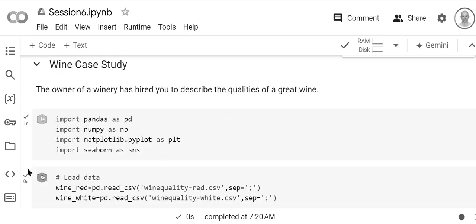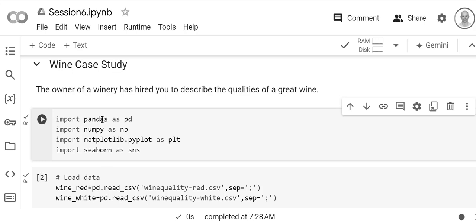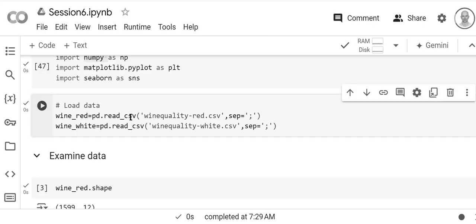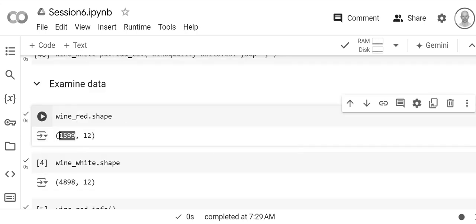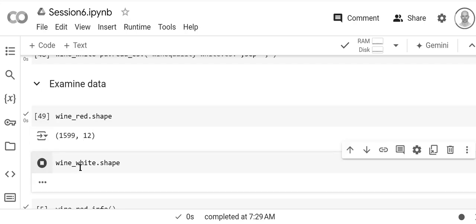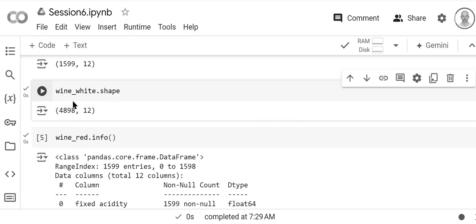Okay, and so we're going to be using here a set of libraries that we have used before. We've used Pandas, Matplotlib, and Seaborn before. We might take a look at NumPy and see what it does a little bit. Okay, so we're going to load the data. This is very quick to load. We look at the shape. So we have 1,599 red wines and 12 attributes, and we have 4,898 white wines and 12 columns.